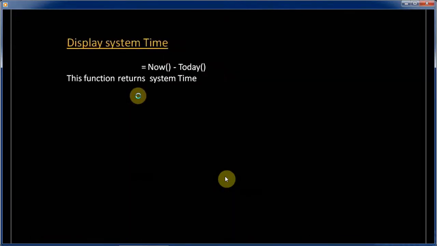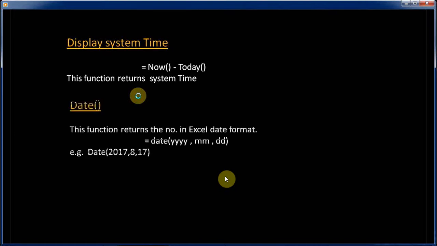Now we are going to display the system time. There is no function as such available for system time. To display the system time, we have to subtract the TODAY function from the NOW function, then it would display the system time.